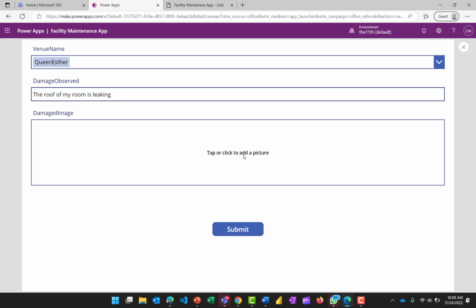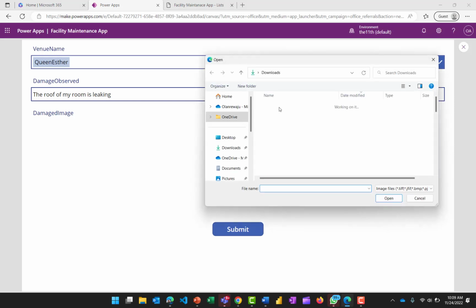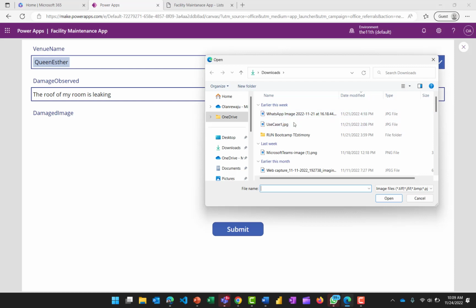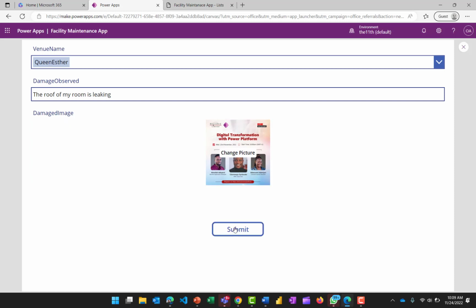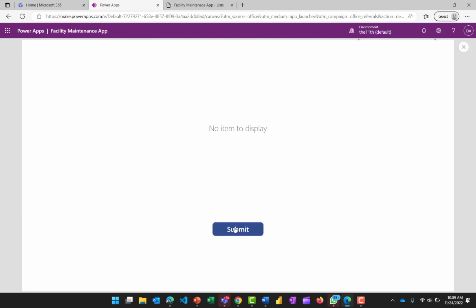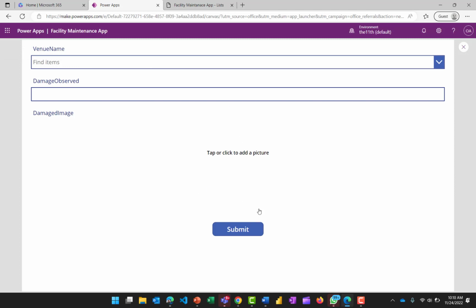Damage image, I'll just go ahead and add another image that I have on my computer and I'll submit. Now we can see our form successfully submitted and it has brought us back to this form.